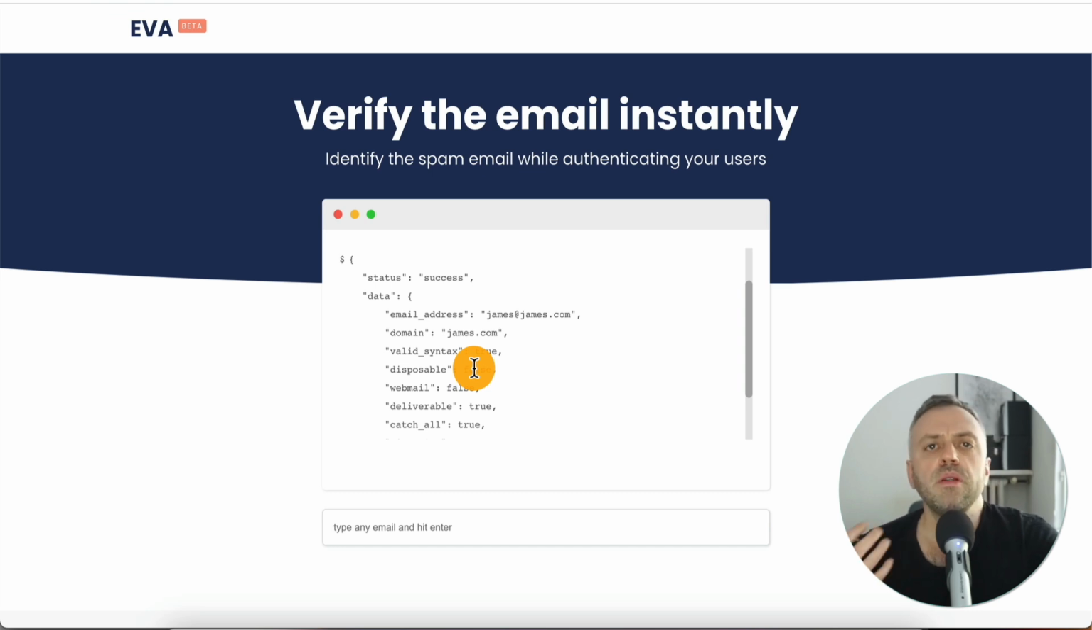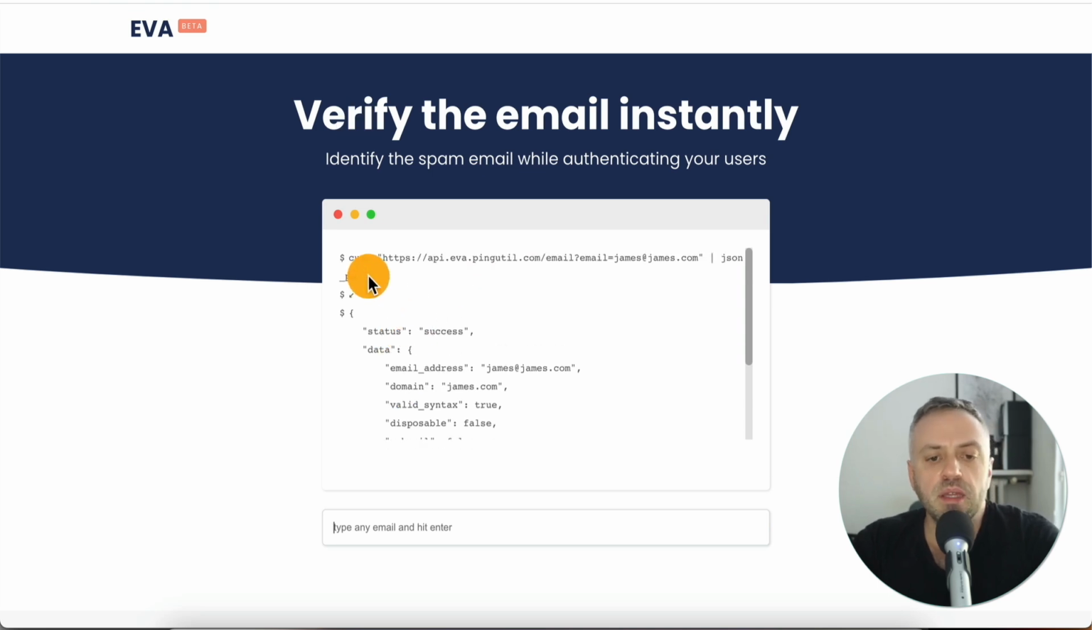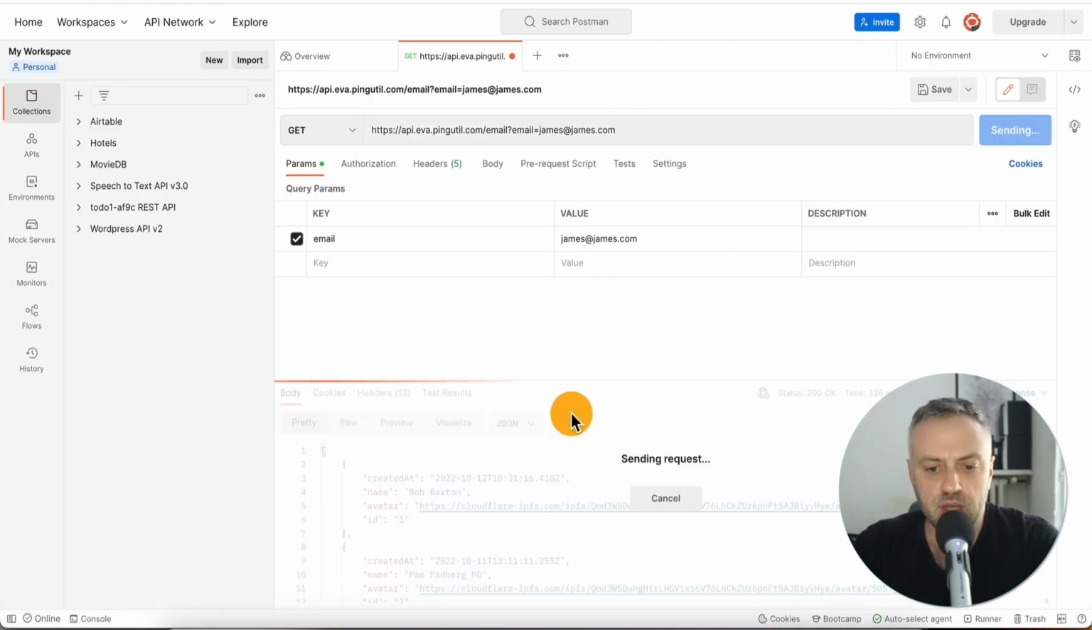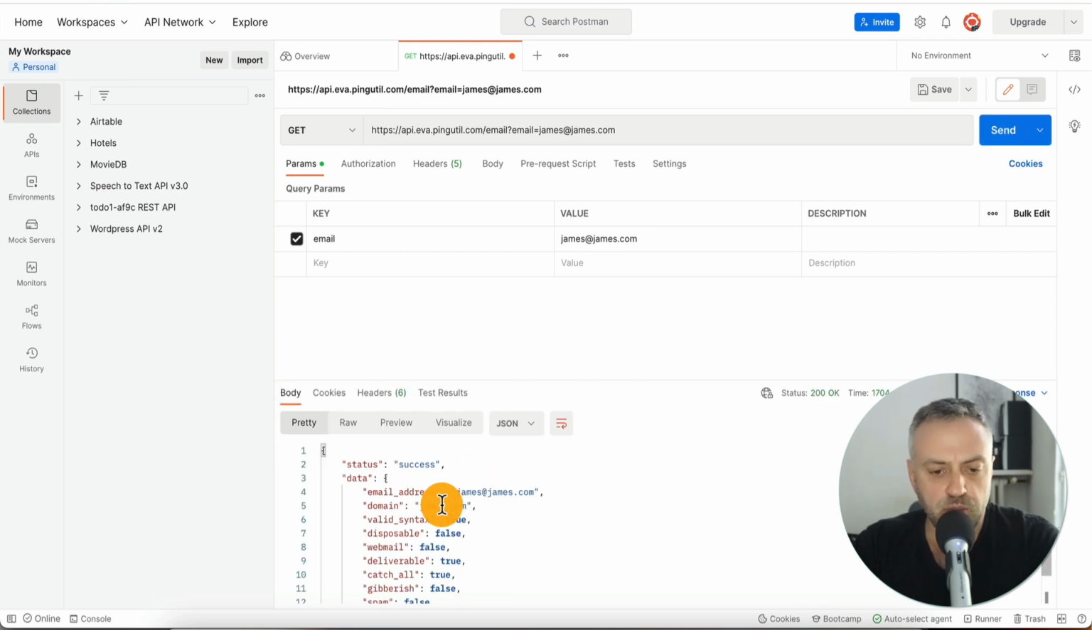And so maybe you're building an app and you don't want users with disposable emails, but you want the email to be valid. You want that email to be deliverable. You can easily send an API call to this service right here. And let me show you. You can actually go back into Postman, copy and paste it here and send it, and you're going to have a response. Same thing, right? It's the same thing here.